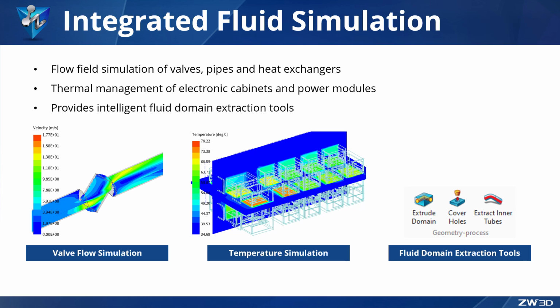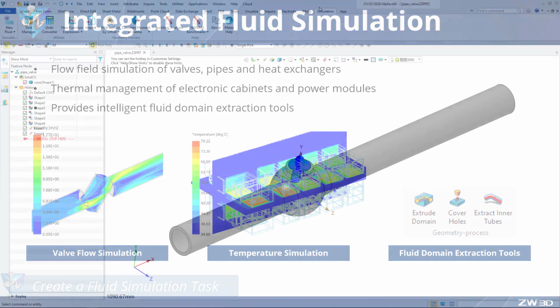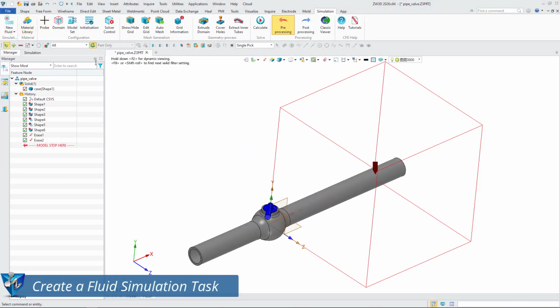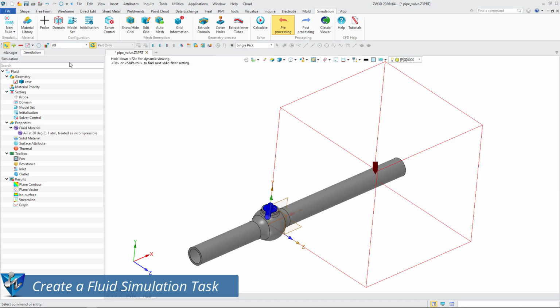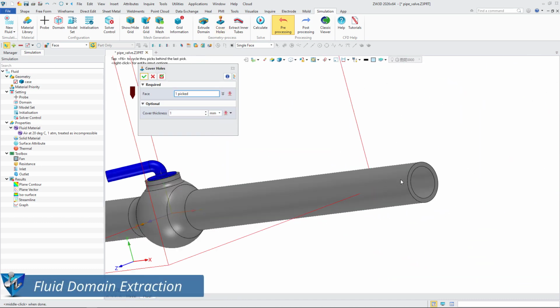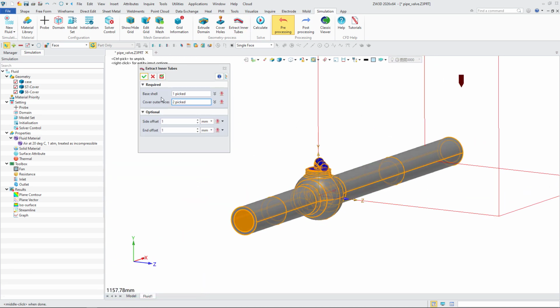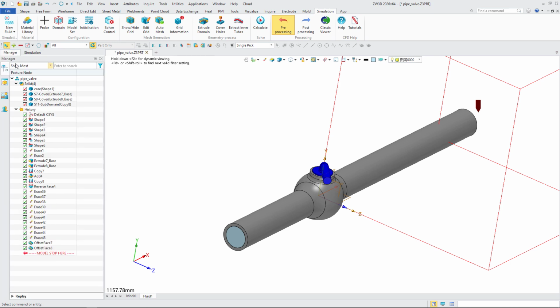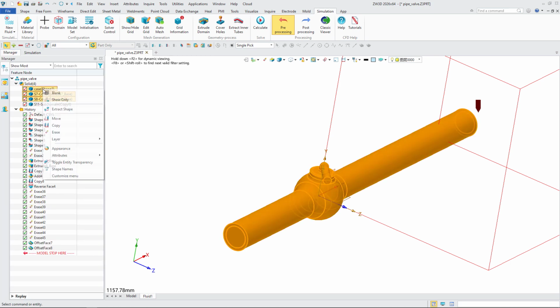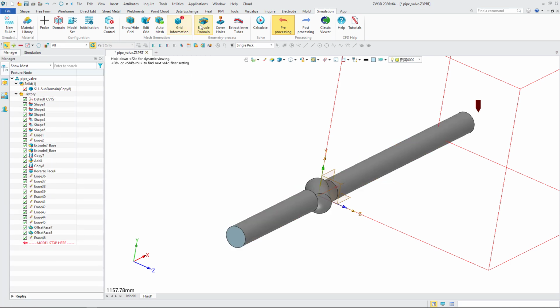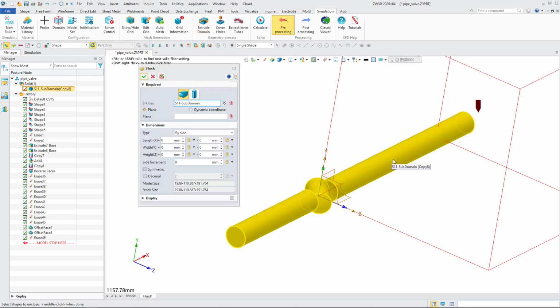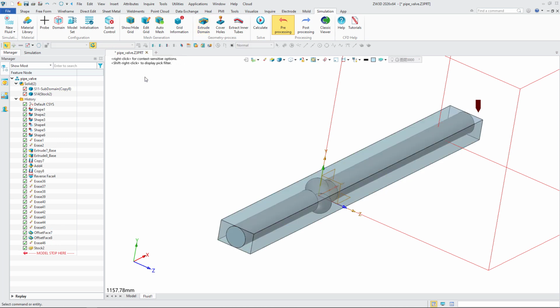Next, we will demonstrate how to perform a flow simulation for the valve. Click Simulation, New Fluid in the ribbon bar to create a fluid simulation task for the valve. First, create sealing caps at the valve's inlet and outlet. Then extract the internal fluid domain of the valve. Remove the valve's outer shell and sealing caps while retaining the fluid domain. Finally, generate an envelope domain encompassing the fluid domain.